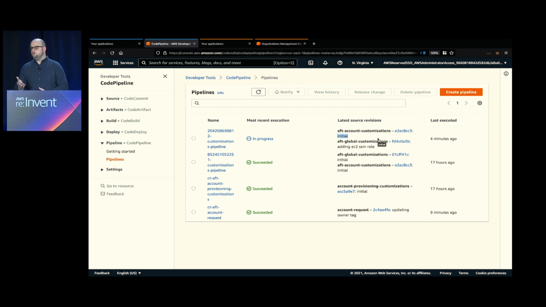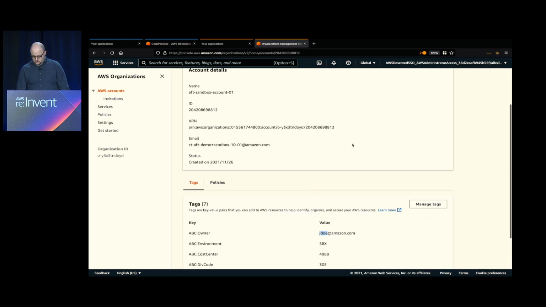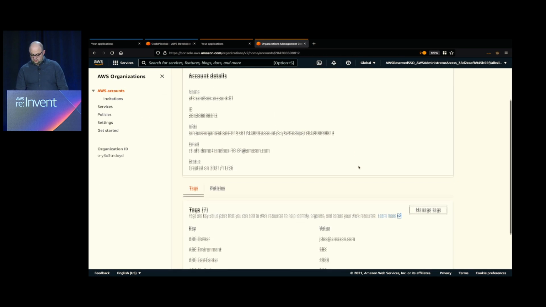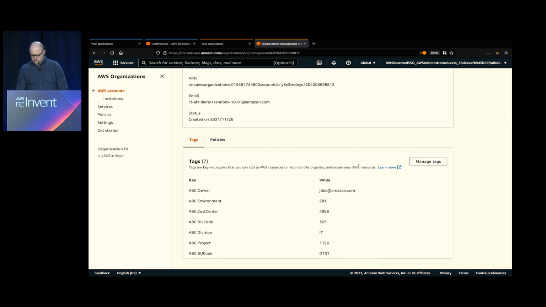That being said, any new account that you create moving forward using that account customization name will get those customizations applied. So as we wrap up this demo, let's take a look at some of the changes we made earlier. Earlier we had this sandbox account that had an owner of JDoe. If we go ahead and refresh this now, we see that the owner has been updated with the update we made in our account request Terraform.